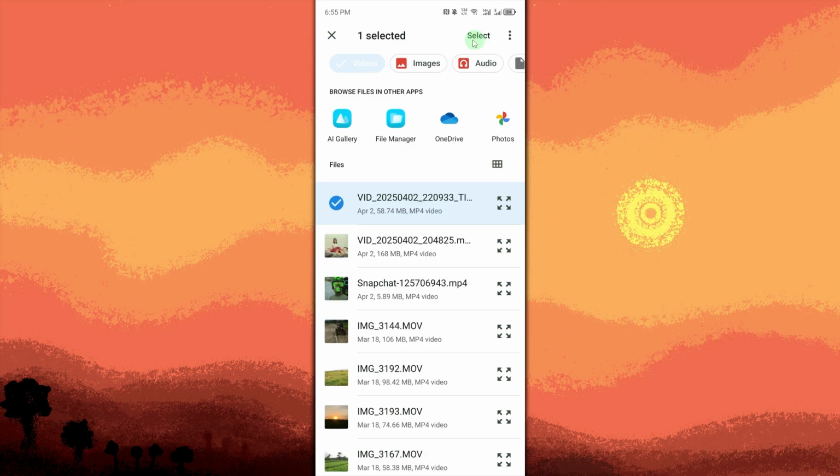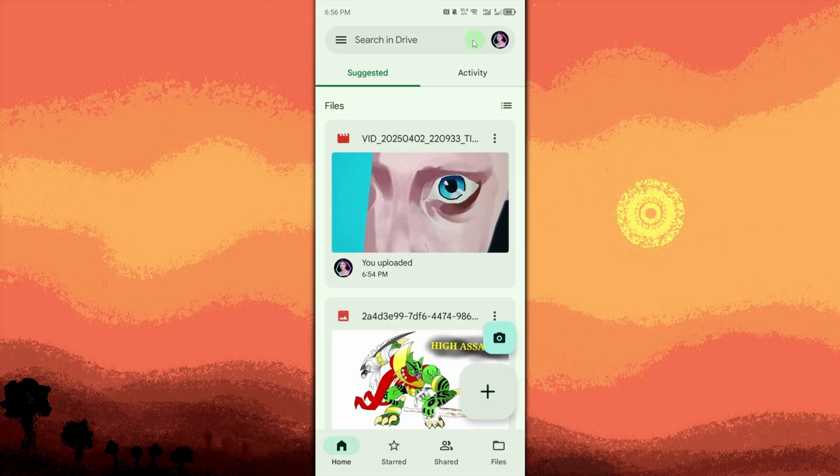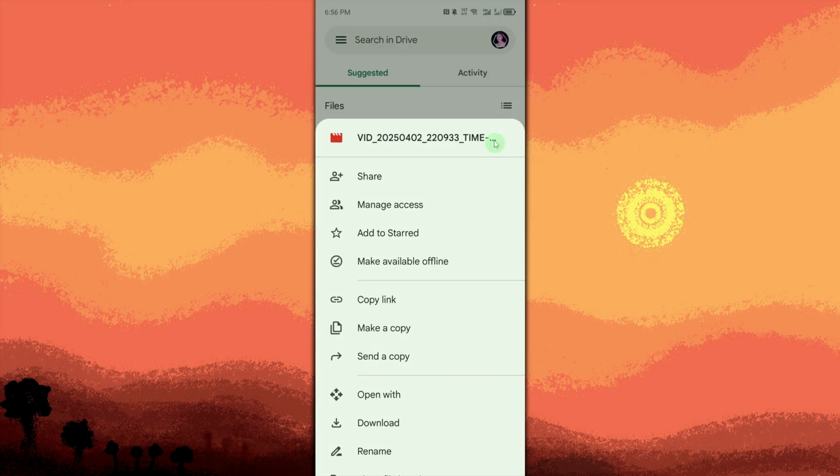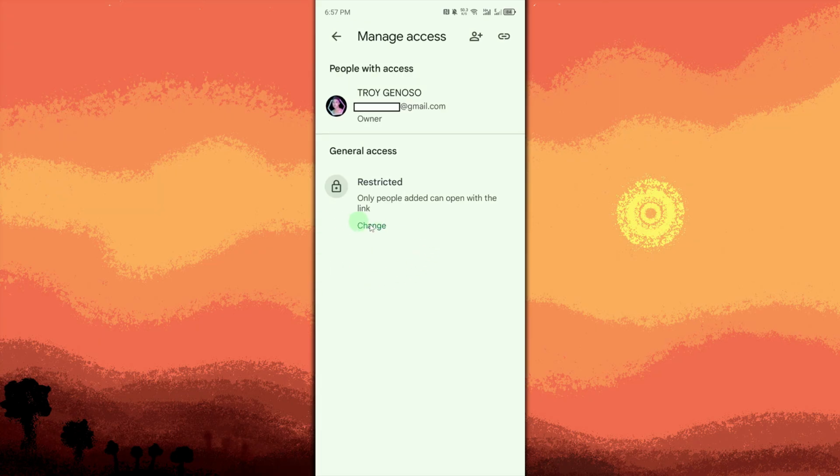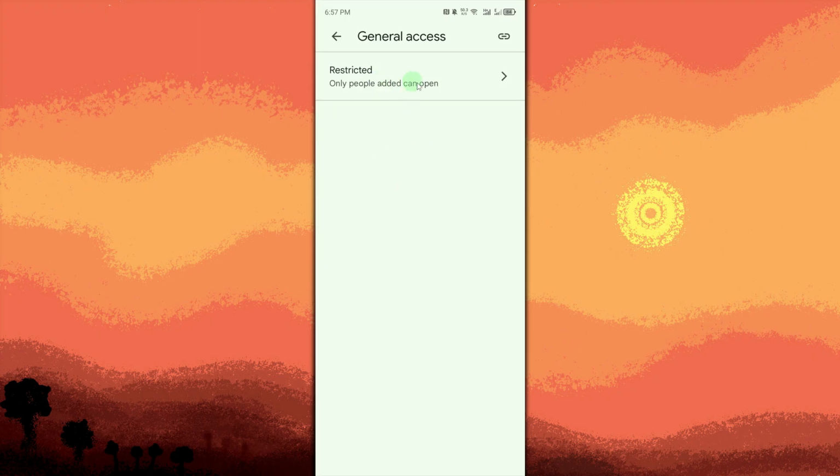Get the shareable link. Once uploaded, tap on the three dots, then tap on the file, and choose Share. Then tap on Manage Access, tap on Change, tap on Restricted, and change the sharing settings to anyone with the link can view.